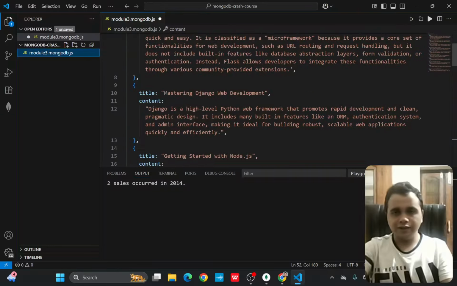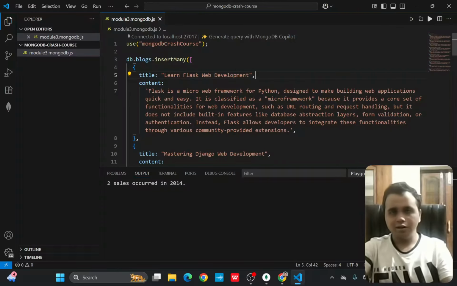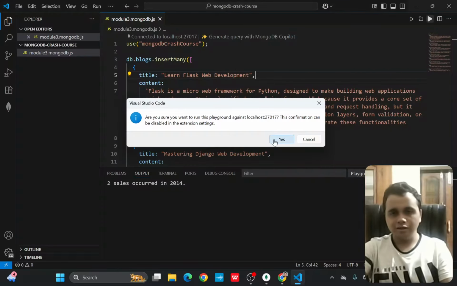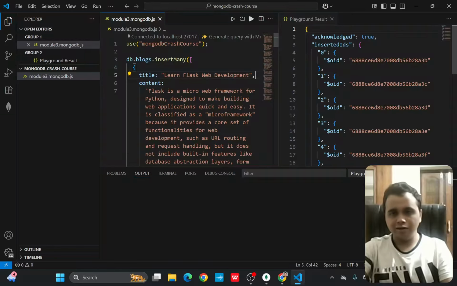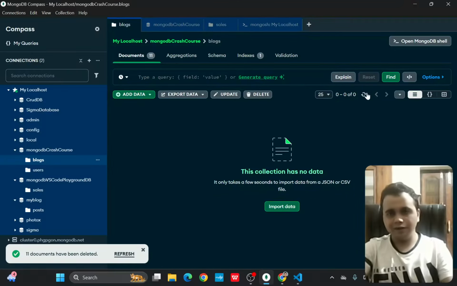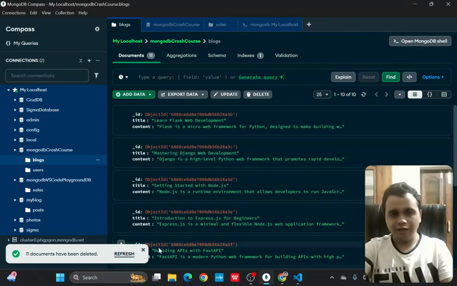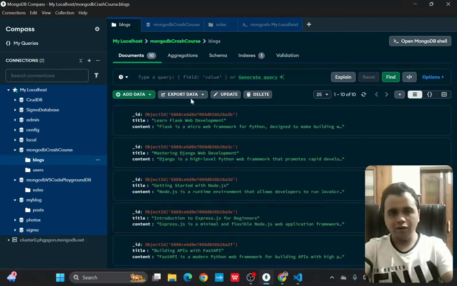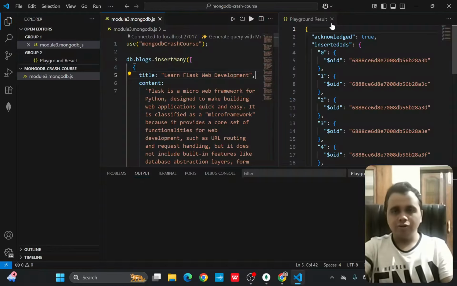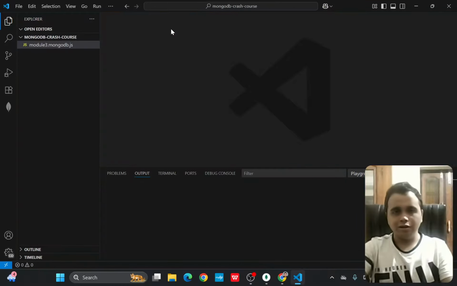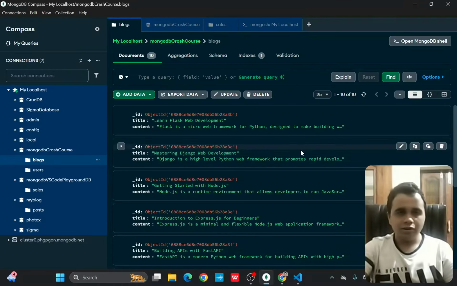So format document. Now if I run this, yes, it will show me this playground result, inserted IDs. Now if I refresh this, you can see that I have all the documents here. 10 documents have been inserted. Okay, so we'll be learning about reading out data from our MongoDB collection. So let's meet in the next module.